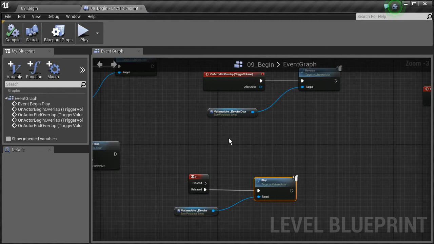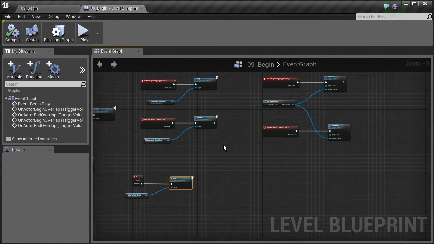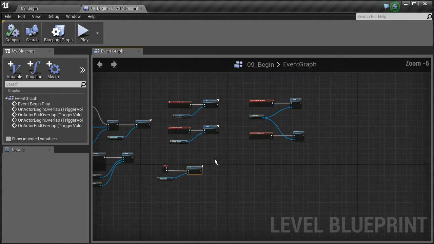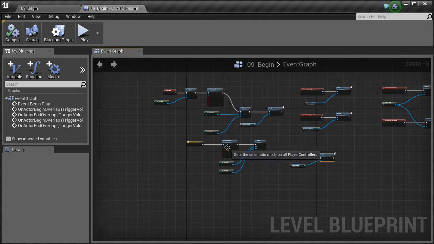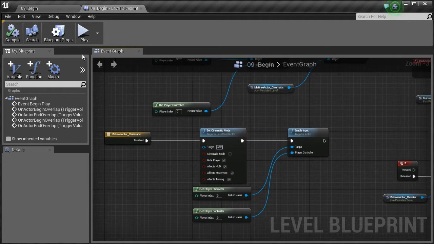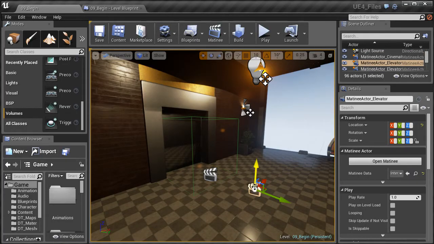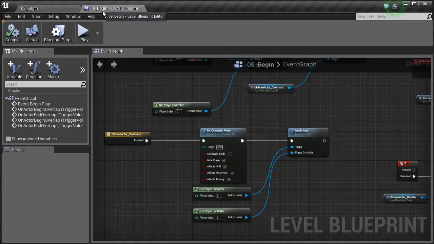Let's go into our blueprint. We want to open the doors whenever the animation of the elevator has finished. Okay, so to take care of this, we're going to use the Matinee Actor Cinematic Finished. Let's go ahead and select the elevator cinematic, or matinee object, excuse me.